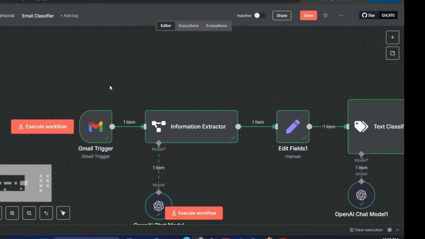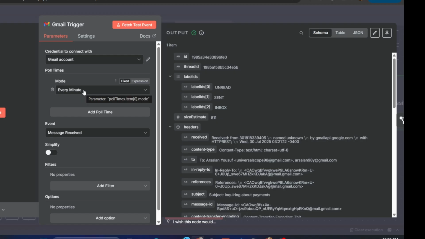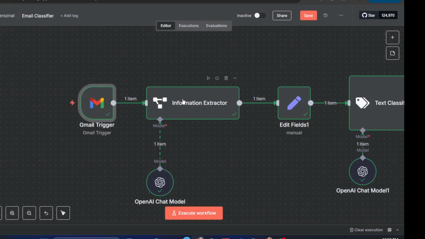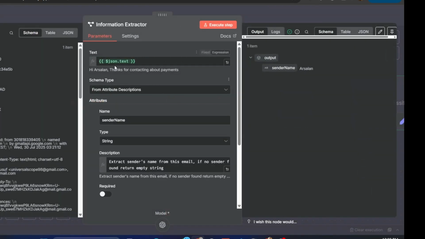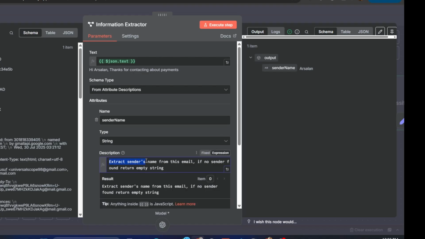Let's go through each step one by one. First, we have the Gmail trigger node. This checks the inbox every minute for new emails. If it finds a new email, it forwards it to the information extractor. The information extractor pulls out text from the email and extracts the sender's name using the OpenAI chat model. If the sender's name is found, great. Otherwise, we just return an empty string.